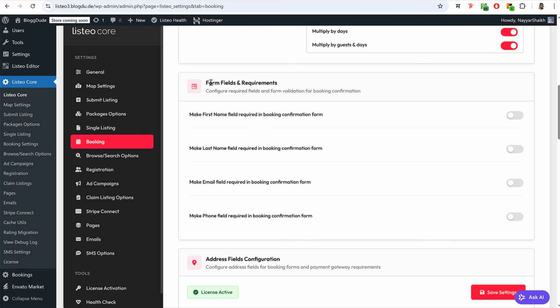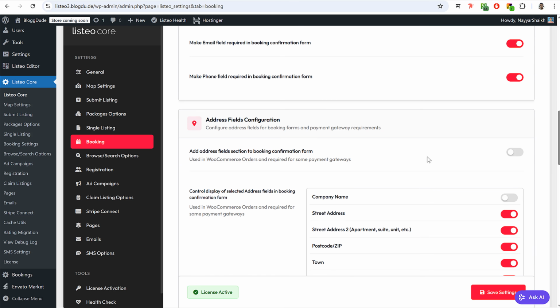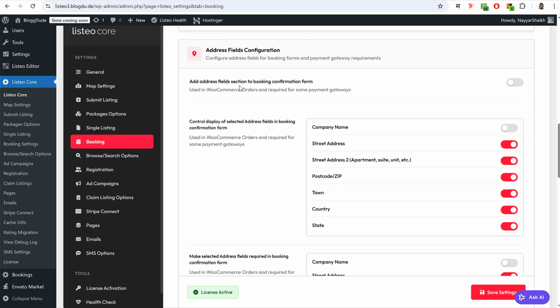Now in the form fields, what all things you want to make required. If you want, you can make first name, last name required. Email you can make required. Phone, I think we should make it required. Okay, phone and email, you can make these two things required. Then after that, do you want to add an address section to the booking confirmation form? If you want, you can enable it, or if you want, you can just leave it.